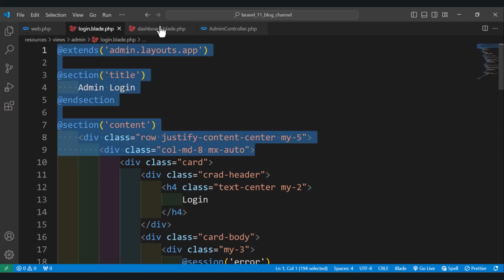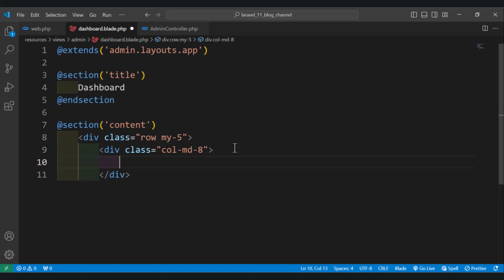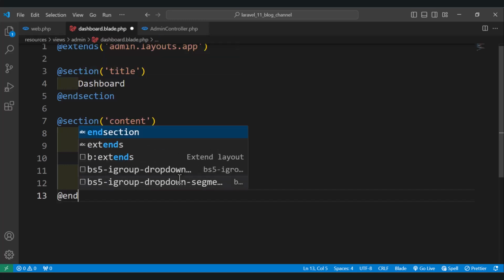Let's copy from here and use the same thing here. So we'll use admin.layouts.app, and here we have admin, not admin login, but the title is dashboard. We don't need the mx-auto, so let's keep the row and the margin top and bottom and col, and we can close the div here and also here and here also. Let's end section.